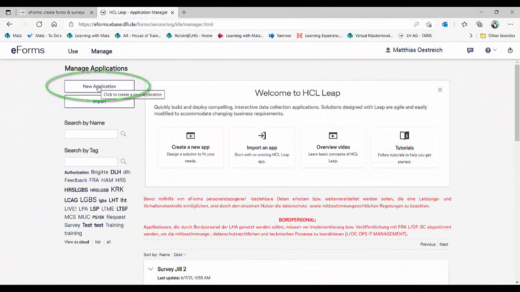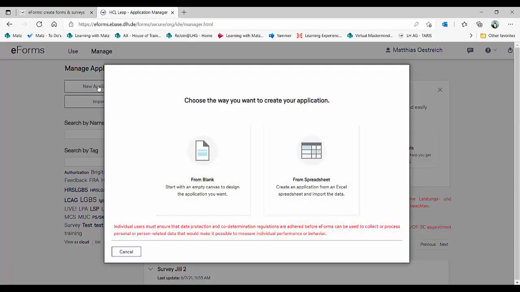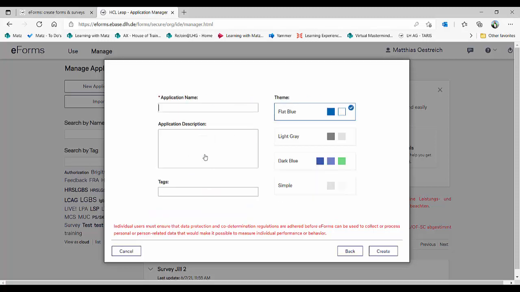We are starting with New Application. You could insert an existing form from a spreadsheet, but we are going for starting from blank. As an example, to show you the tool's features, I will create a survey. First, I give my application a name.